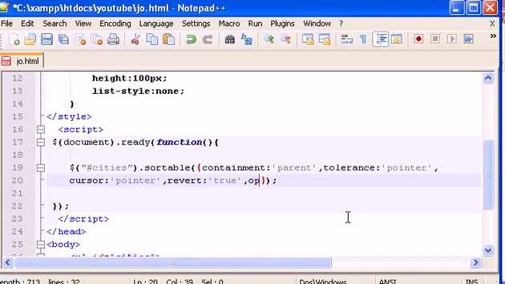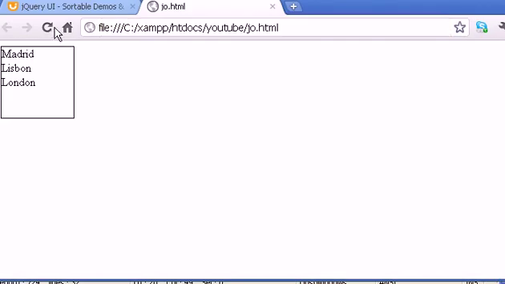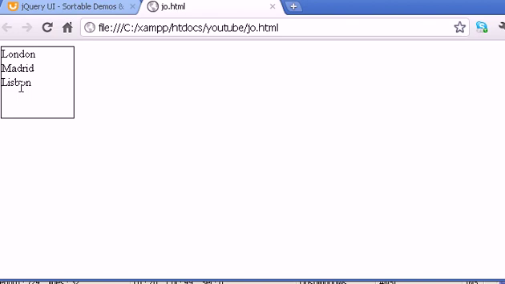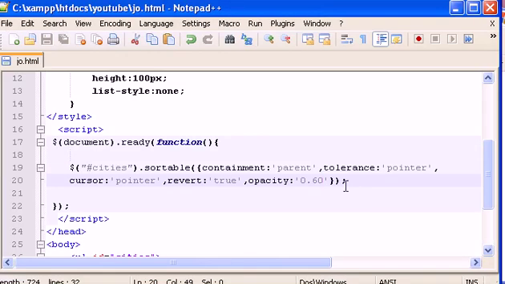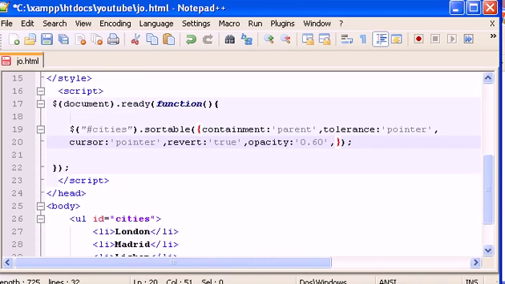And now you can put as well opacity. Let's put 0.60. So now whenever I grab each different item, it has an opacity of 0.60 or 60%. Pretty cool as well.